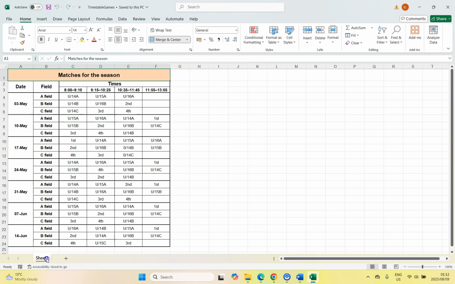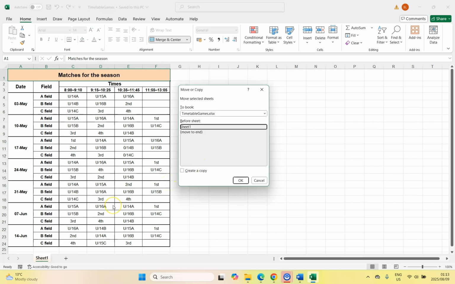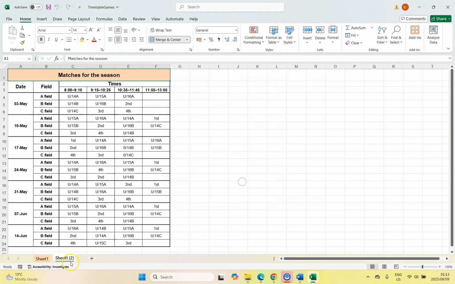So I'm going to come over here and right click on the sheet 1, and there you can see an option to move or copy. Now the key thing here is when you're making a duplicate, make sure that you click on create copy. And we're going to move it to the end and make sure that we are putting it in the same spreadsheet or workbook. Let's click OK. So there is our 1 copy.